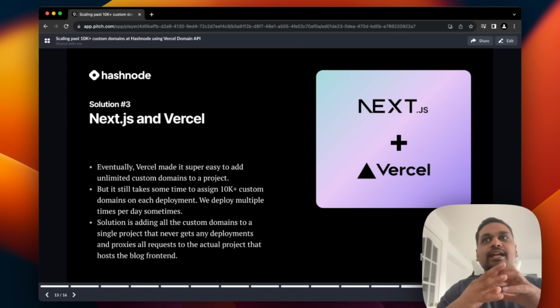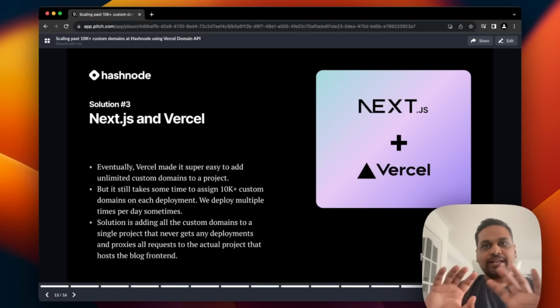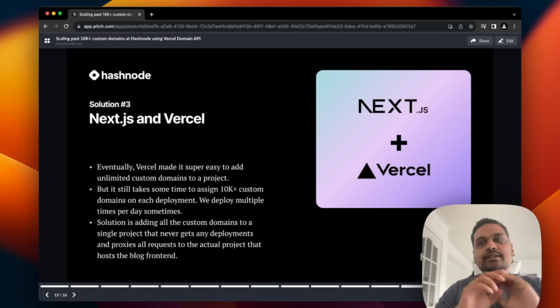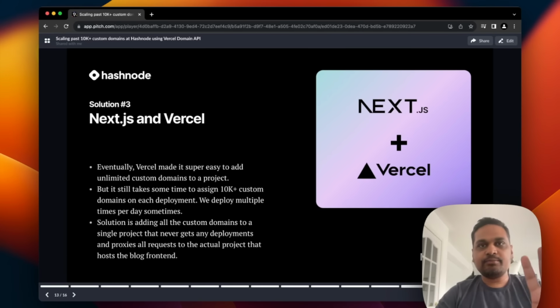But one thing that we do slightly differently is that we maintain 2 separate projects to manage the custom domains, since we manage 10K plus custom domains. Every time we deploy, it takes a bit of time to move these custom domains from one deployment to a different one, right? And this also poses a bit of a challenge if we roll back. So the current solution is that we maintain two separate projects.